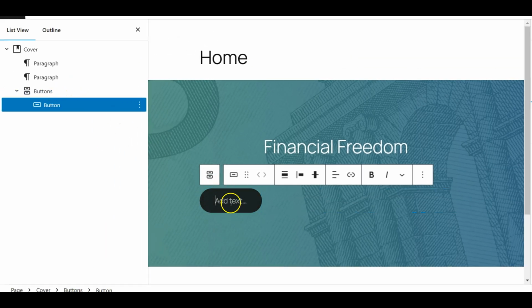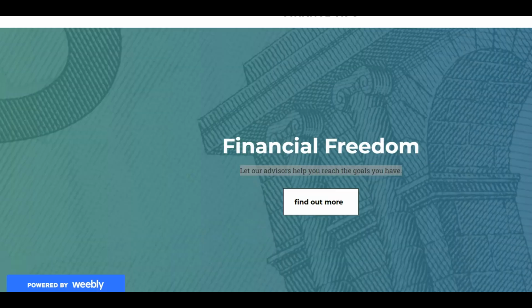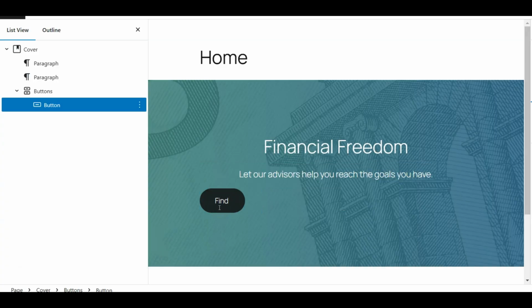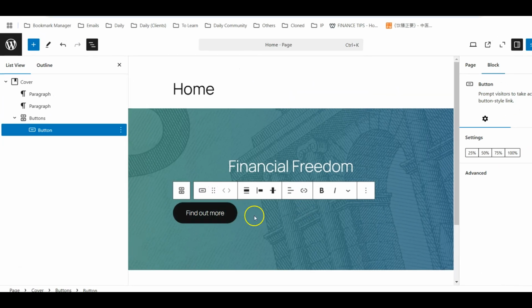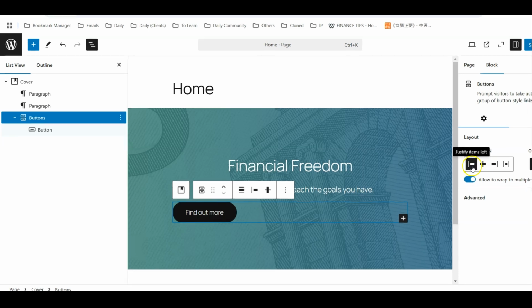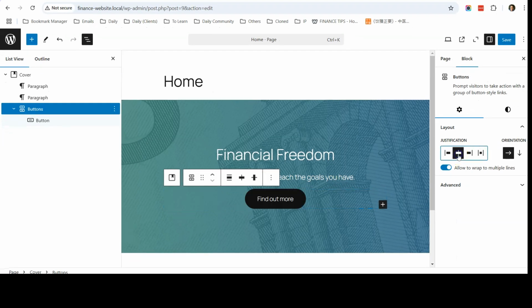Okay, so this is the button. So I can add text. So the text that I have is find out more. So I will type in find out more. So I will need to center align this button. So over here, document overview, you can see that the first layer of button here. So select this, the parent hierarchy of buttons. And then on the right, under this layout, it is default to left. So you need to make it center.